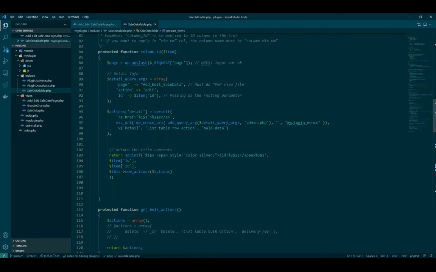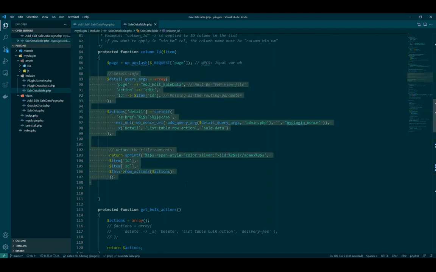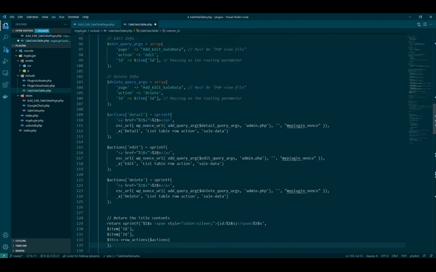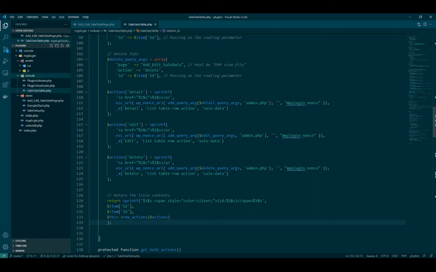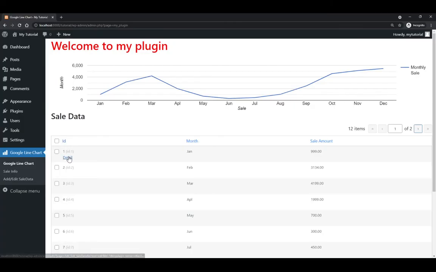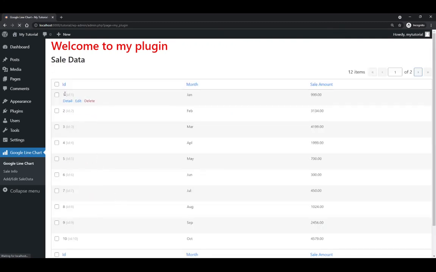Prepare column items, this guy. So your lines 87, 88, and then just paste everything. So we are doing it, you can figure that out by yourself. You already know that. So we are doing this, we are adding more buttons. So you refresh. Now we should be seeing more buttons.